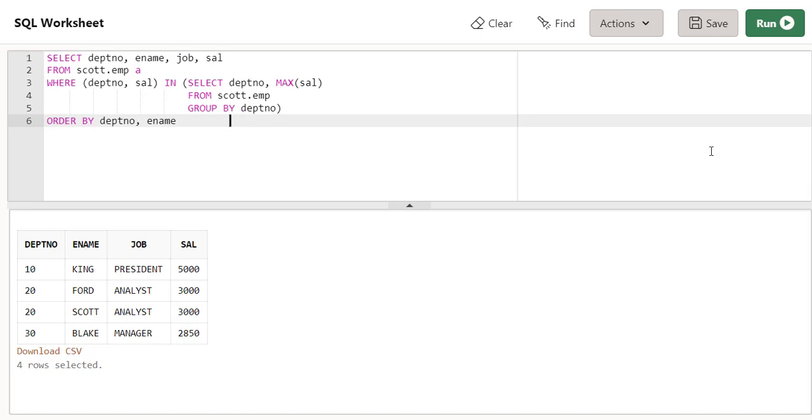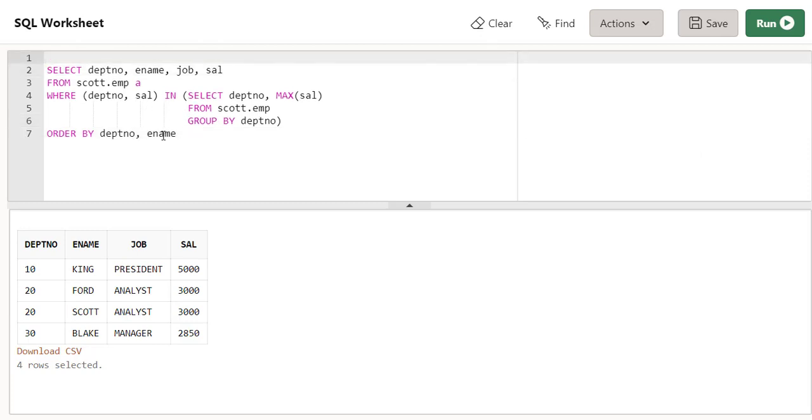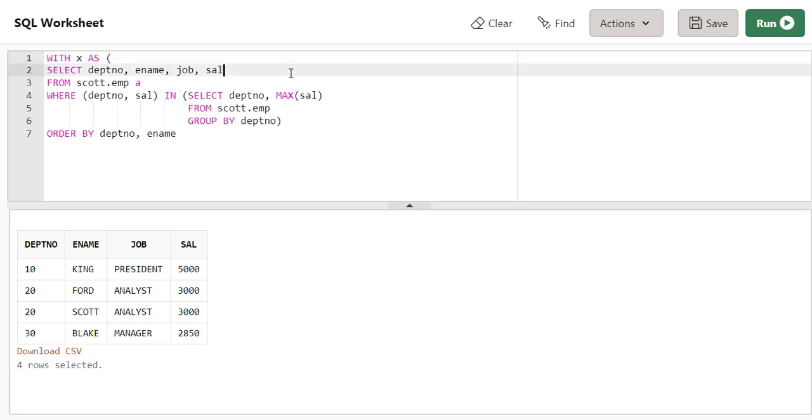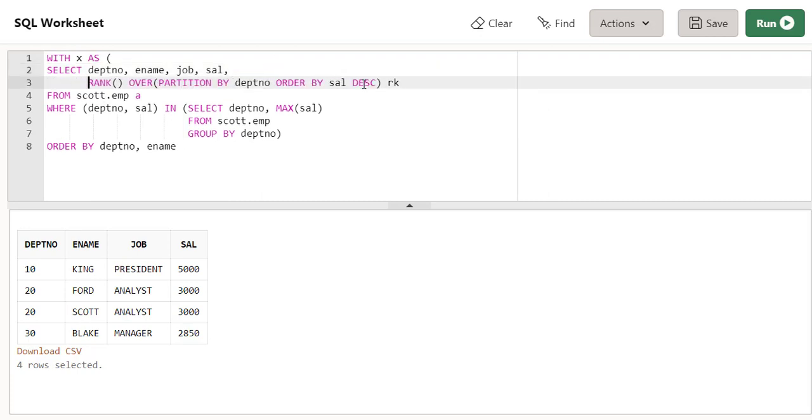With Oracle's support of analytic functions, it became very easy to use either RANK or MAX analytic function. Let's use RANK, for example. We will define the common table expression where we select the same columns, and we're going to add a rank column. So we need to partition by department number, and we need to sort by salary in descending order.